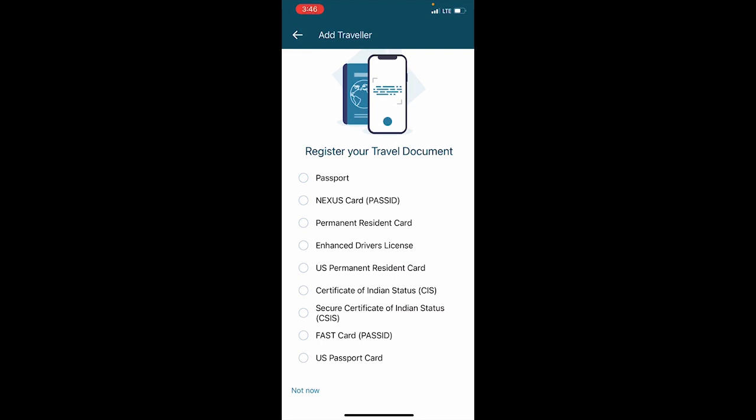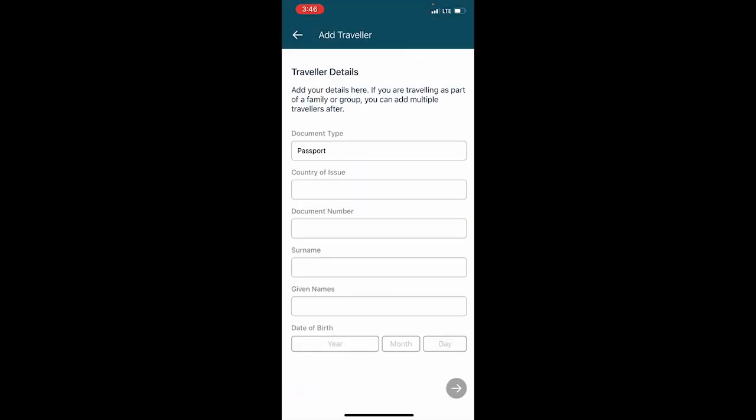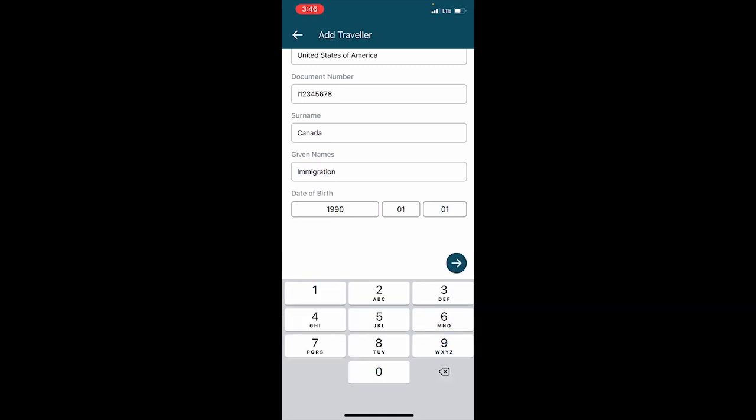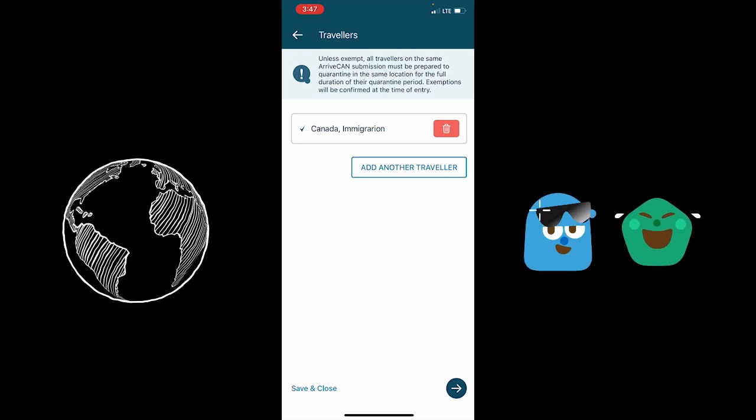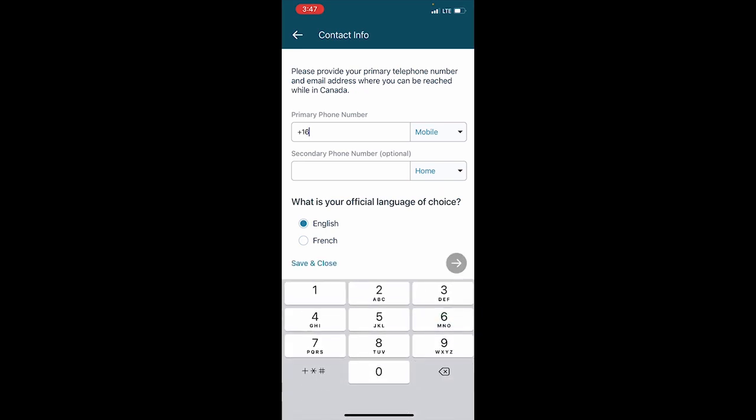And now you provide your passport or other travel document information. If you choose passport, it will pop up your camera, and you can simply scan your passport, or if you want to enter manually, you can close this screen and enter manually. After completing your passport information, you can add another traveler if you travel with somebody else. And the next step is your contact information. So you should provide your phone number here.